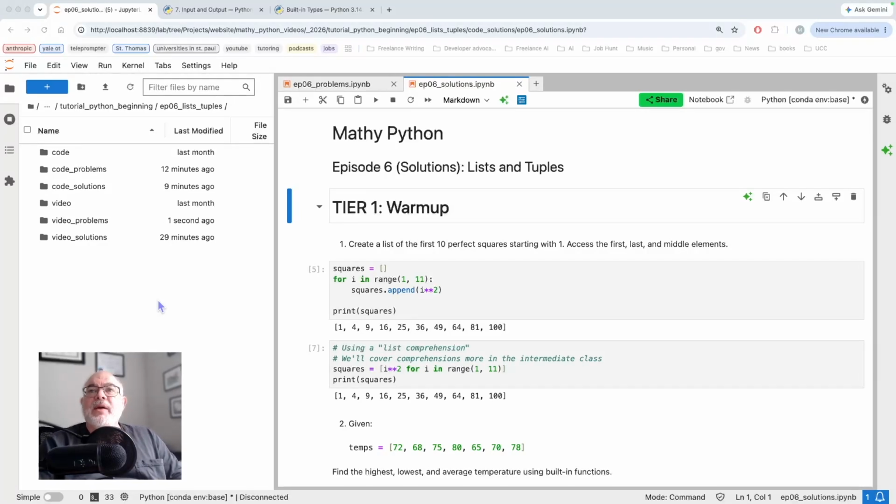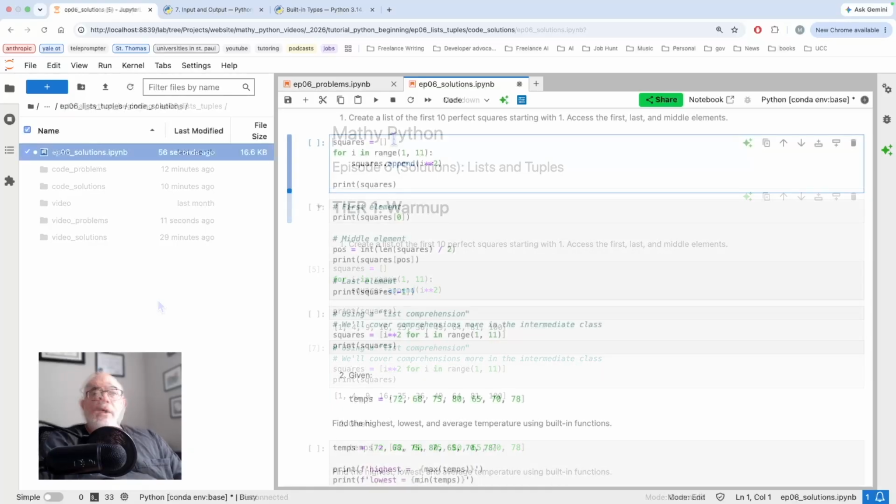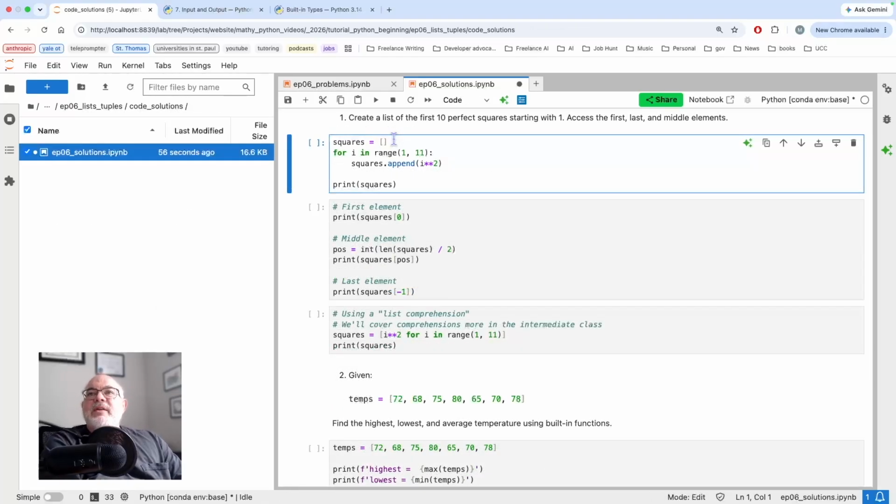Here I talk about the solutions to the problems for episode 6, which was on lists and tuples. Hopefully you have attempted those. For the first problem, we create a list of the first 10 perfect squares, starting with 1, and access the first, last, and middle elements. So this is a common pattern where you want to create a list.